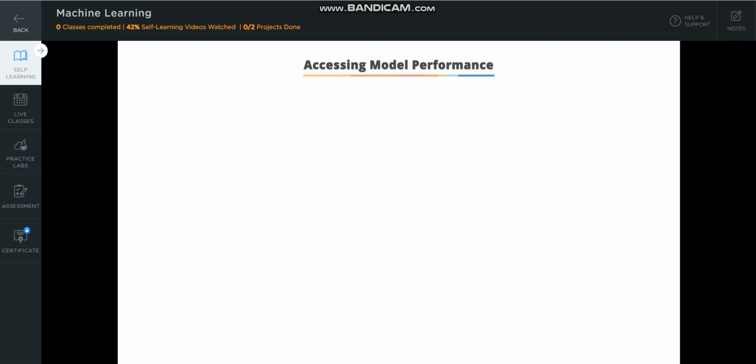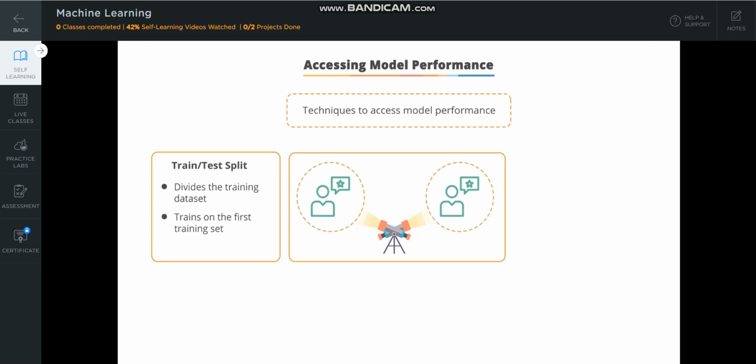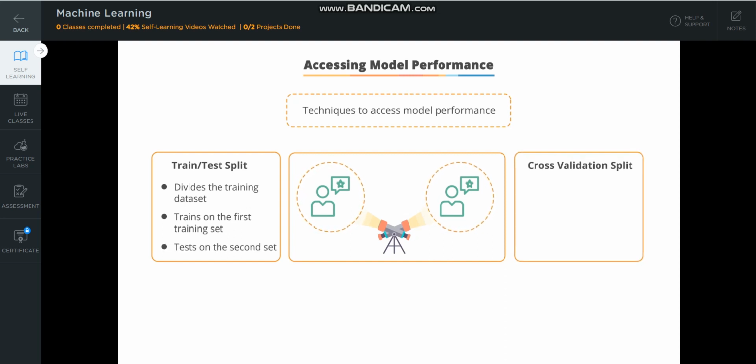Let's now look at how to assess model performance. Train-test split or cross-validation split are the techniques used to evaluate the model performance. Train-test split divides the data set into two sets and uses the first set to train the model and tests the model using the second set. Cross-validation split splits the data set into train and test sets several times, calculates the accuracy of each split, and finds the average of the results.